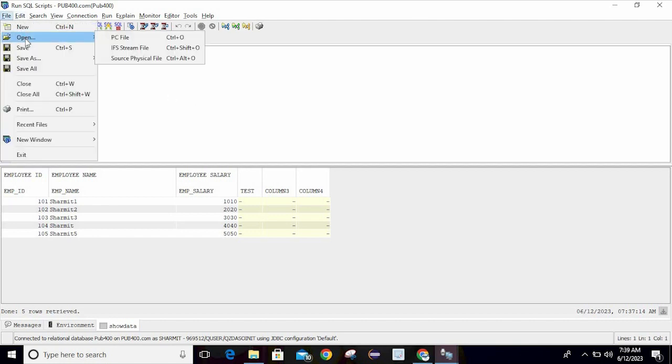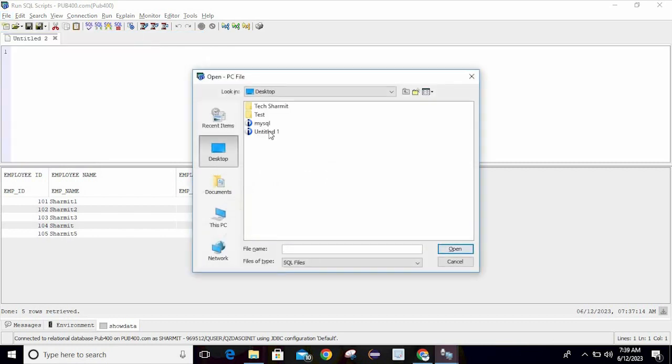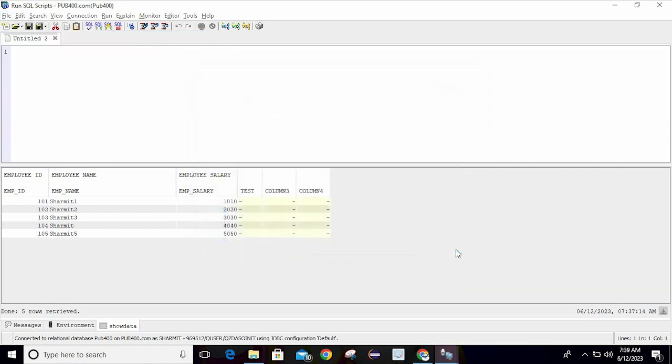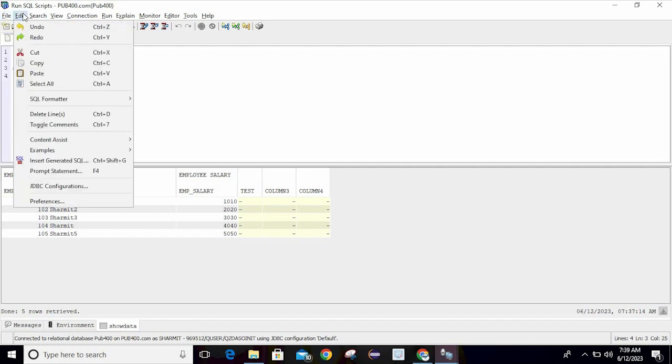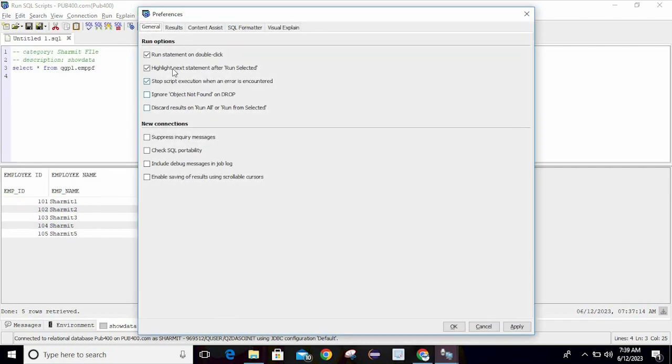So I will go open PC file untitled dot, so you can see now all the queries are retrieved. From here you can save the queries as well. Now I will quickly show you that option through which we can double click and execute the file. For that you can go on edit, from here go to preferences and just check this option, run statement, and double click.